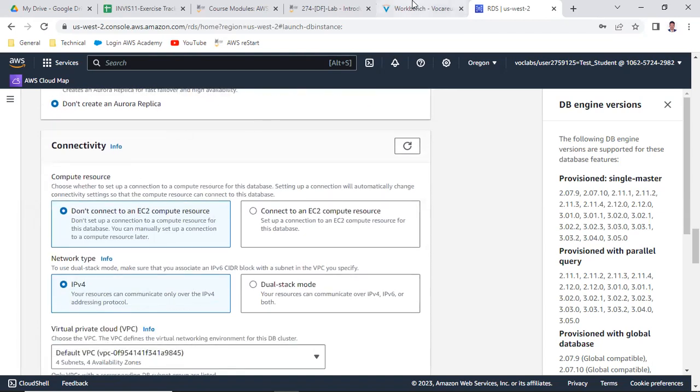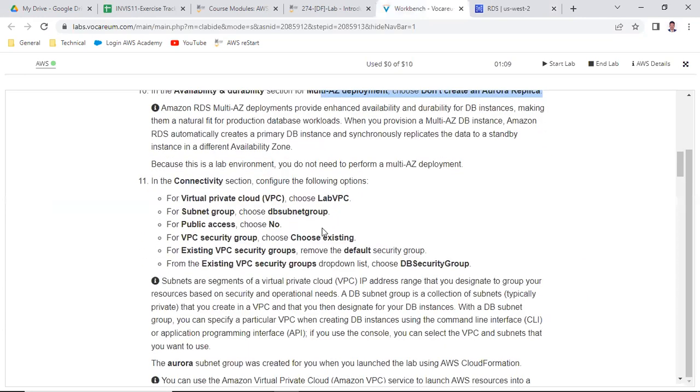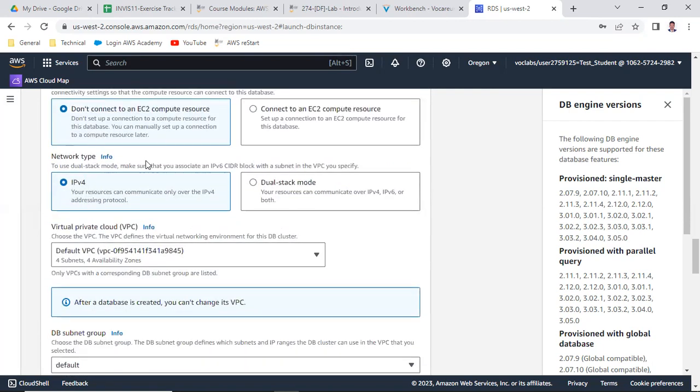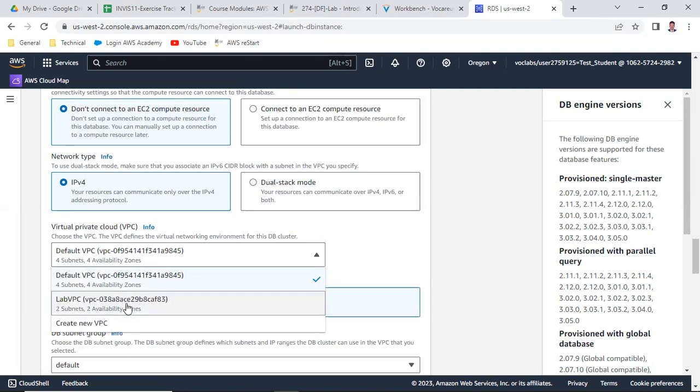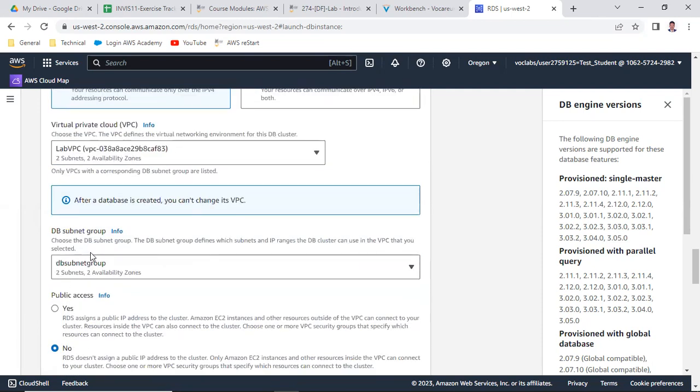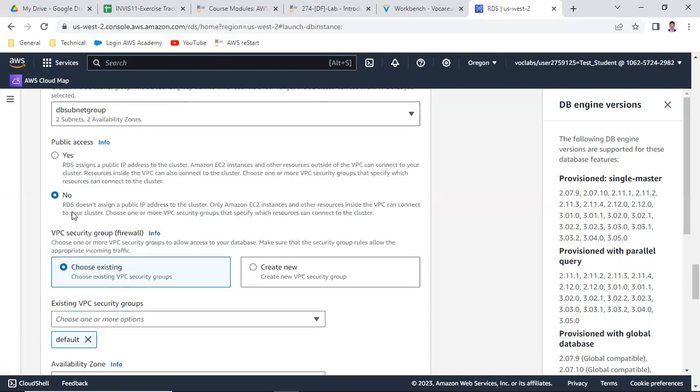So now the connectivity. What did he say in the connectivity section? We have to choose lab VPC. Don't connect to EC2. We are not connecting, we will be doing it manually later. IPv4 is okay. In your VPC, select lab VPC. Automatically, you will see the DB subnet group coming across. And in public access, say no.